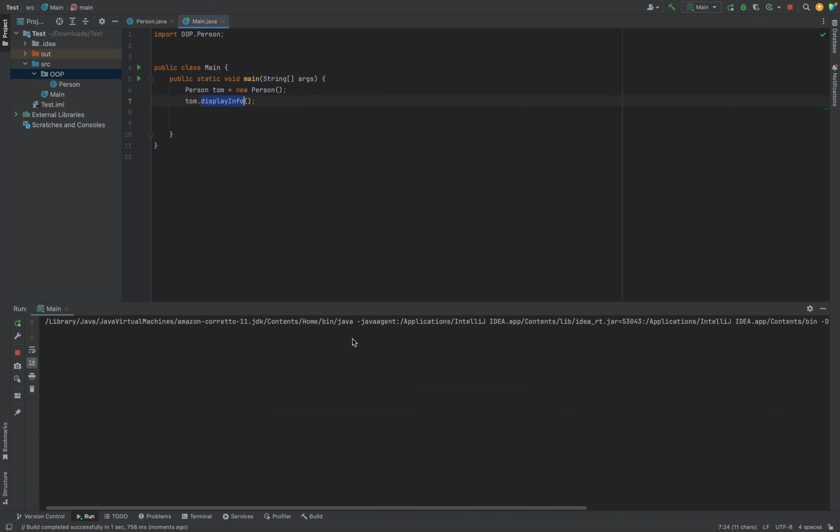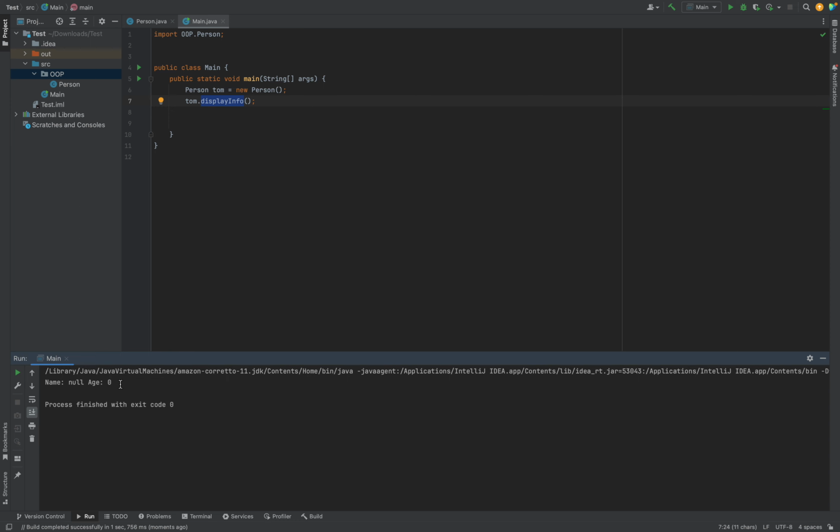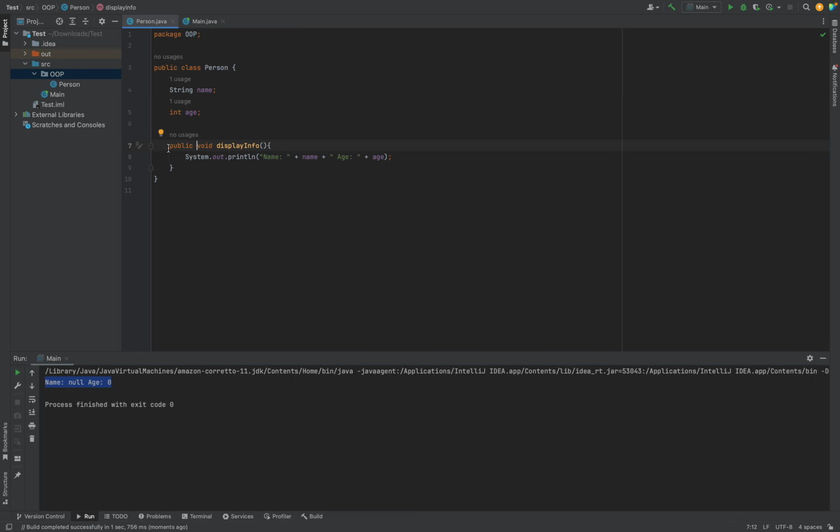Now our variables, oh, look at here, now name null and age 0. Look at here, we have access to our methods. We have access to our methods, but can we change our variables, the attributes of Person, from our main method?